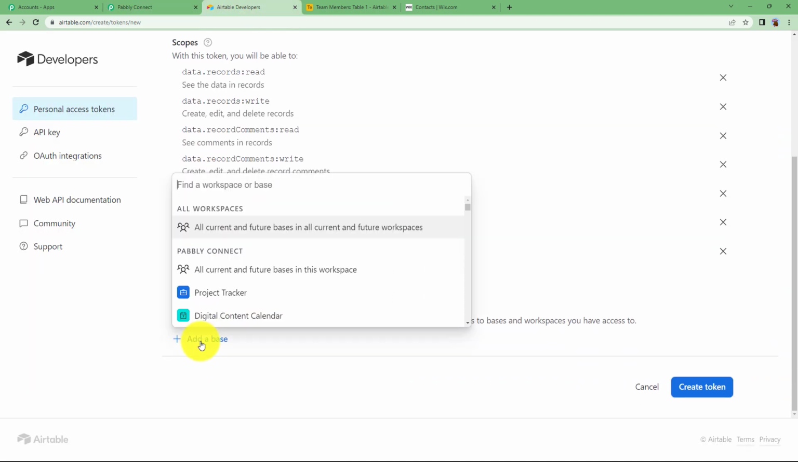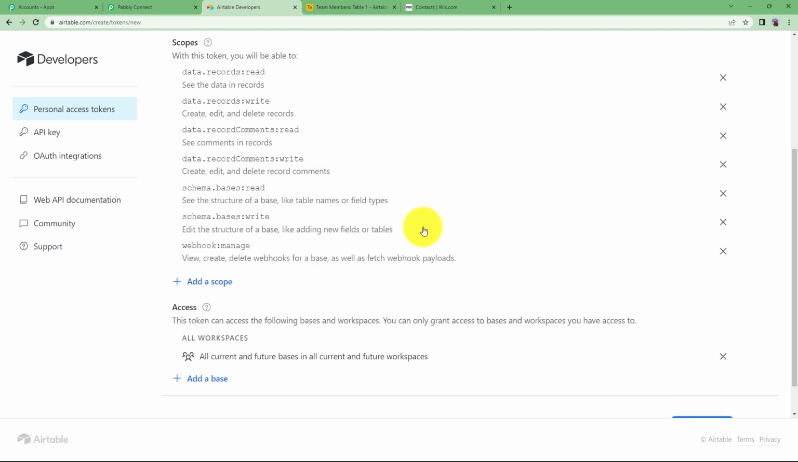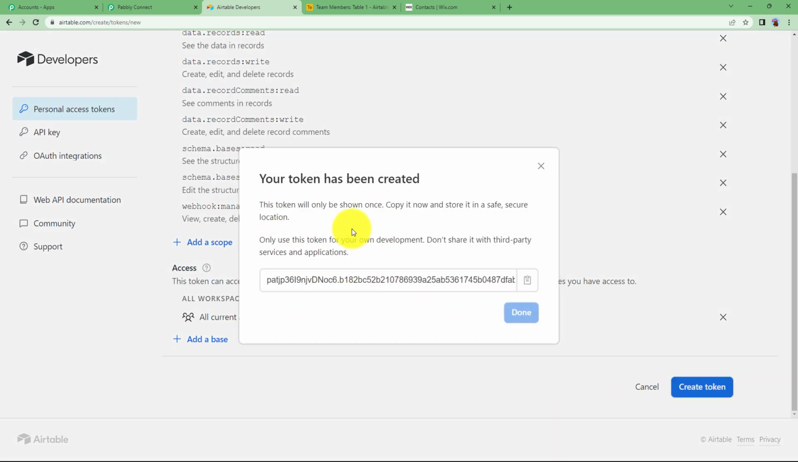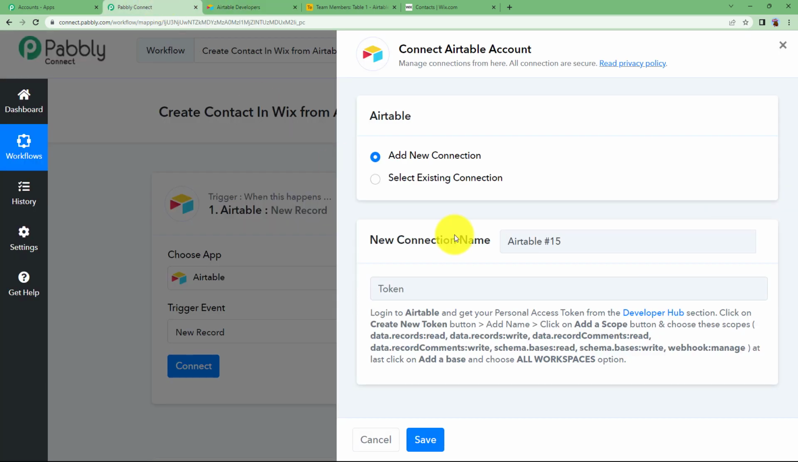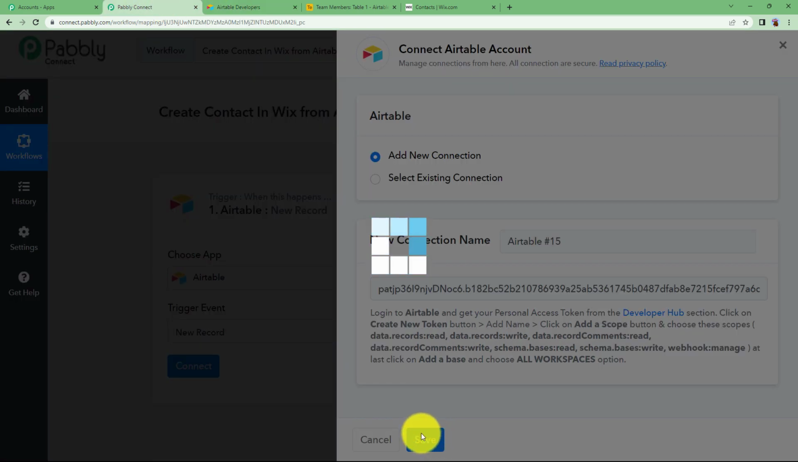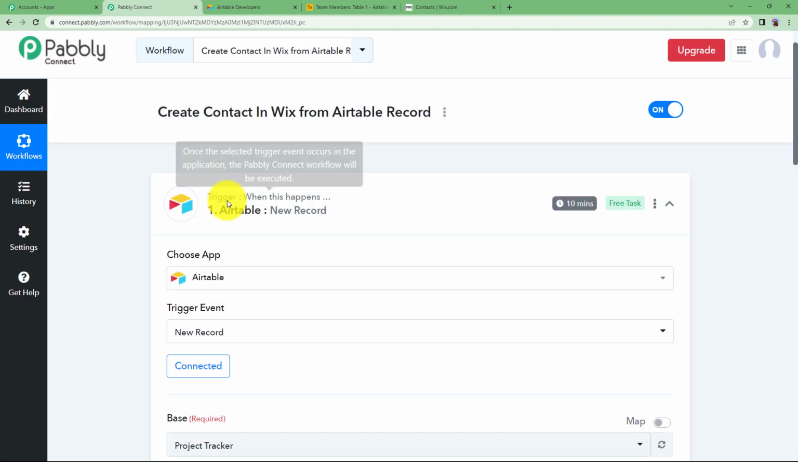Then you have to add access. So access will be all current and future bases and all current and future workspaces. You have to choose this one so that complete access is provided to Pabbly Connect, and click on Create Token. Now this token is created, click on Copy and then paste it over here. Once you have done the pasting, click on Save, and your Airtable and Pabbly Connect will be connected.